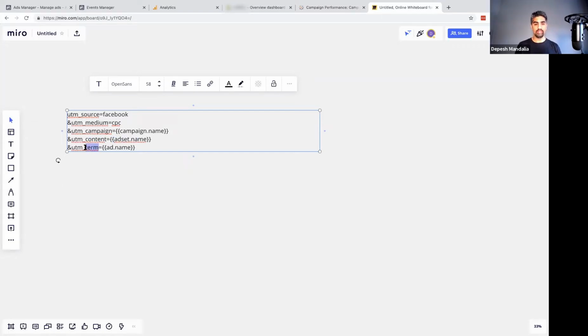Now, this isn't a standard practice. This isn't what Google or Facebook recommends. This is how I use it, and how my logic makes sense of the data. I've been using this particular format for over a decade across many different channels. For me, this makes sense. The campaign is the campaign. Now, content, bear in mind, Google Analytics was built around paid search.